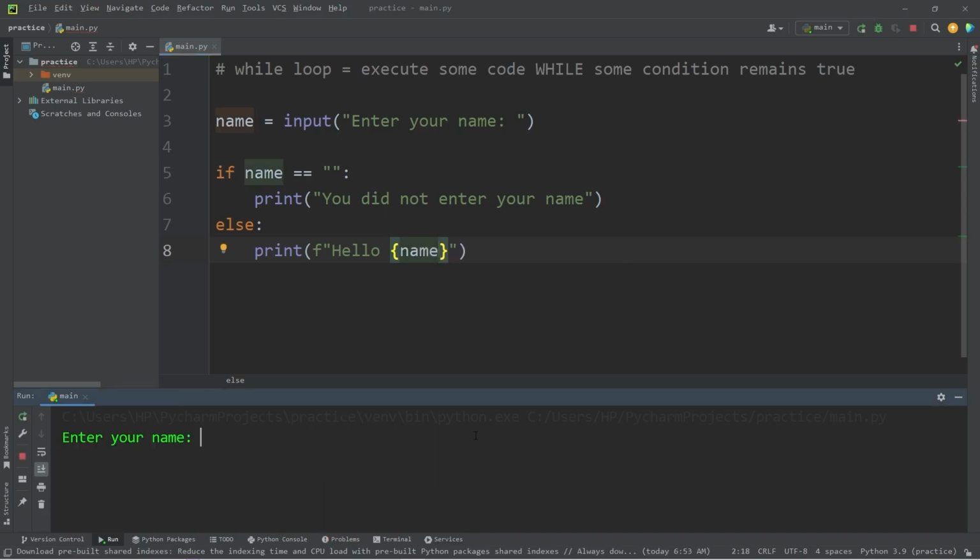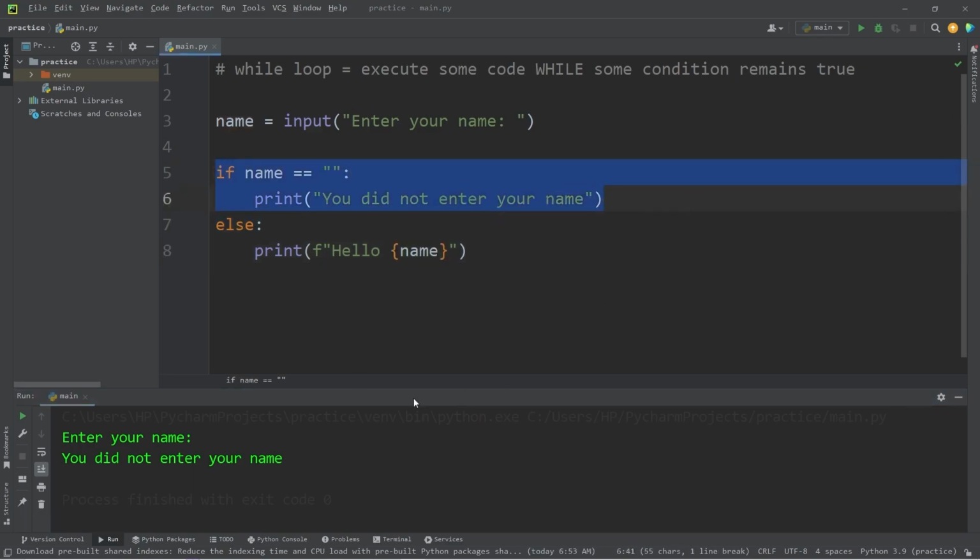If I were to skip this prompt, we would execute this if statement, then we continue with the rest of the program. What if I would like to continually prompt the user to type in their name? We can't continue until they type in something. Well, we could replace this if statement with a while loop.